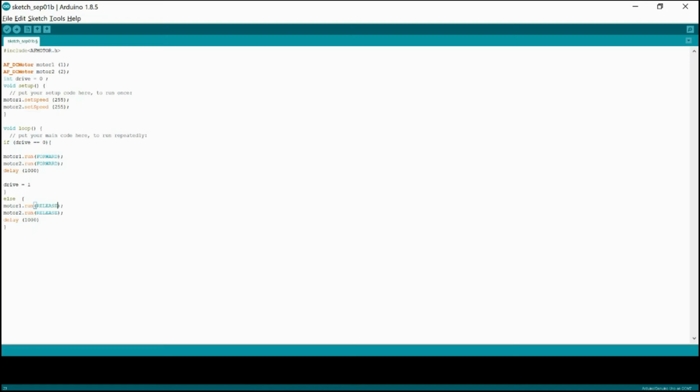Release, release. So now what that's going to do is our little robot is going to drive forward for 1 second. Then it's going to change the variable to 1. It's going to go back to the top loop. It's going to go if drive equals 0. It doesn't equal 0. It's going to go to else. So everything else, and it's just going to release. So it'll just turn the bot off, and it'll stay off. Because the variable is always 1. Because we changed it in the first statement.